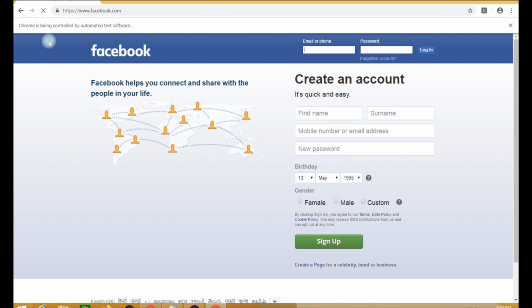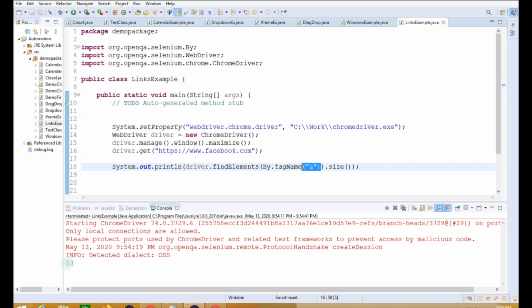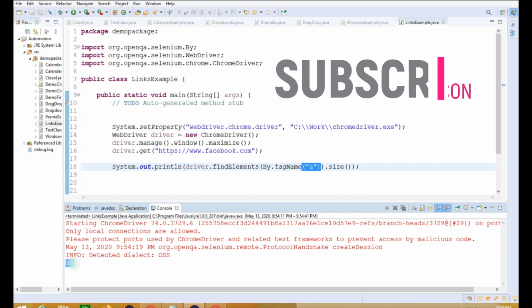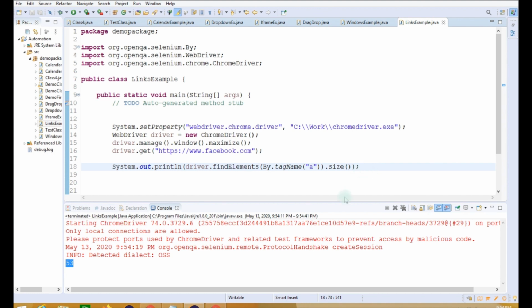It is still loading, that's why let us wait for some more time. Once it is completely loaded, we will go back to Eclipse. Now it is loaded, let us check on the Eclipse, and as you can see, it has printed the number 53. So this is the count of links that are present on the web page, on the Facebook login page. Right, so this is the method for counting the links.